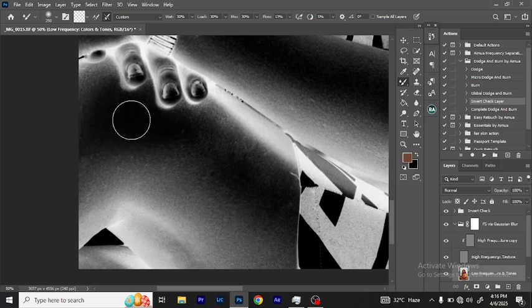Alright, so as you can see, these highlights, this midtone, these highlights. You don't want to blend this together, because if you do that, you're going to lose that shape, right? So you want to work around where the light is hitting naturally, right?